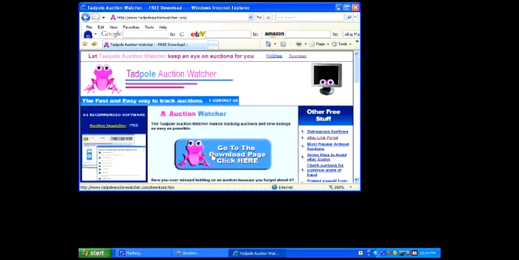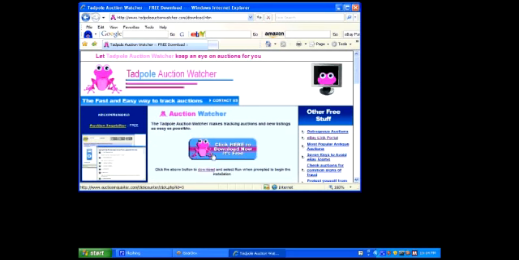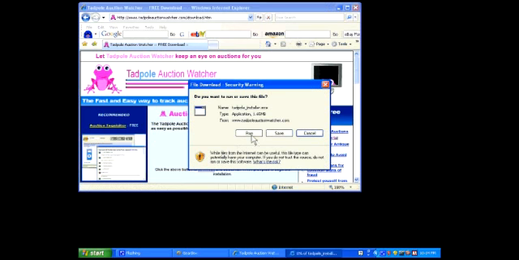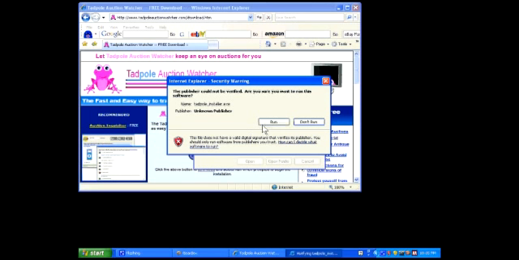I'll click on the download link to go to the download page, and then I'll click on the program download link. When prompted, I'm going to select Run because I want to go ahead and install this program. Before the program is installed, I'm asked to confirm that I want to run this program, so I'm going to again click on Run.